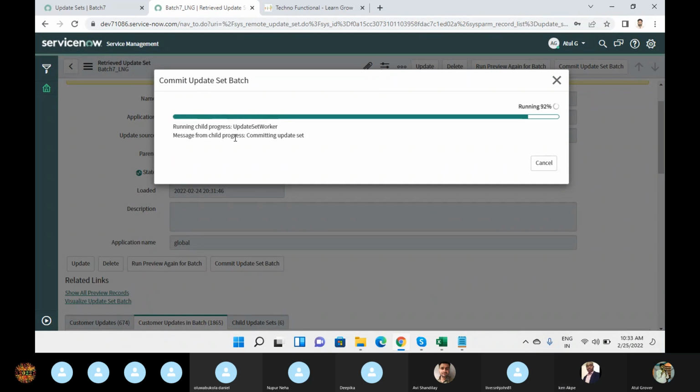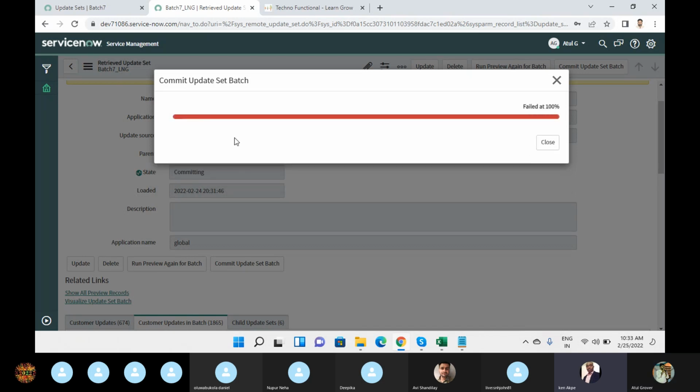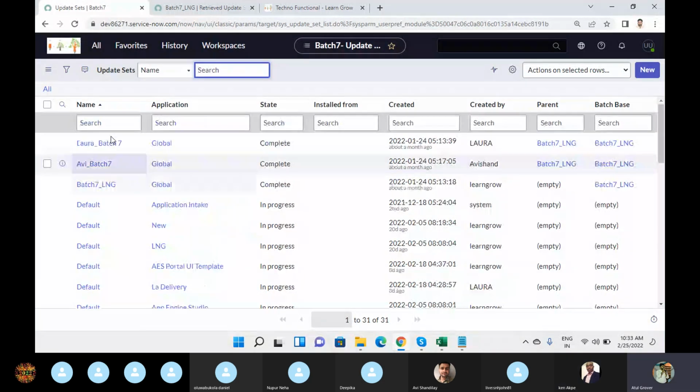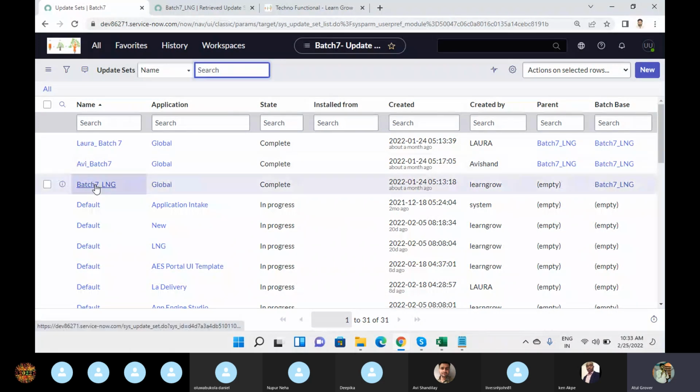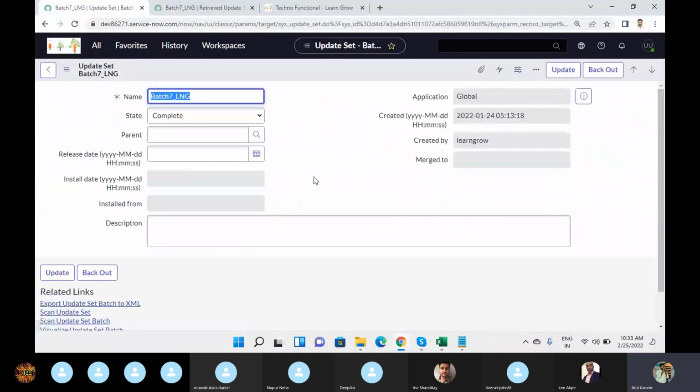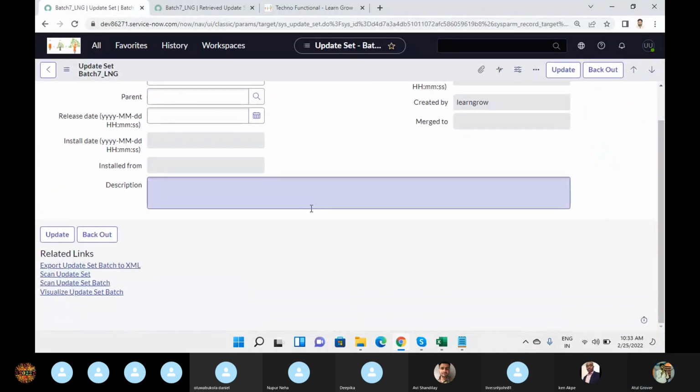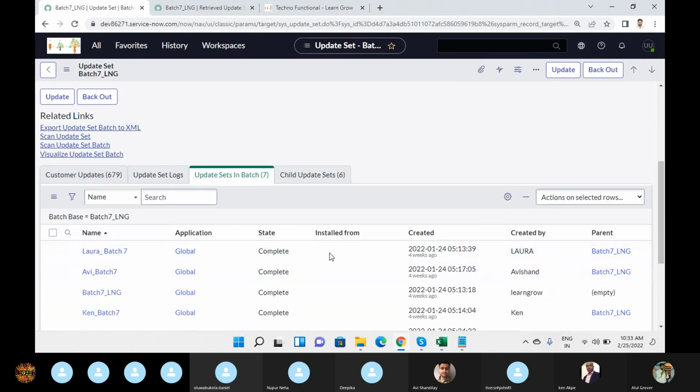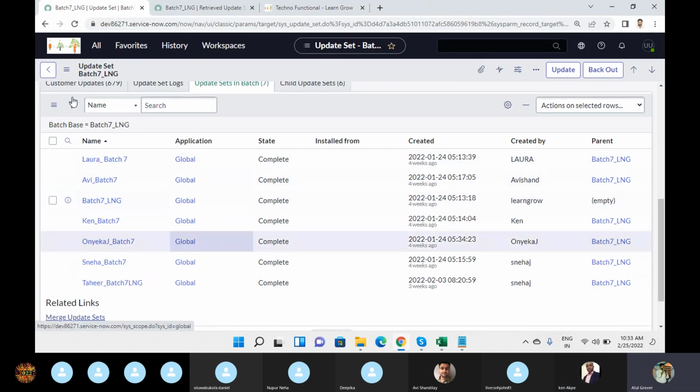Yes, go ahead, Ken. I know that we moved the parent update set and the child update sets, if I might put it that way. Is there an option to choose not to move everything, maybe the parent and a few of the children? Yes. If that is the case, go to your source, open your parent, and unmap the child one. Unmap it. Don't map it with this.